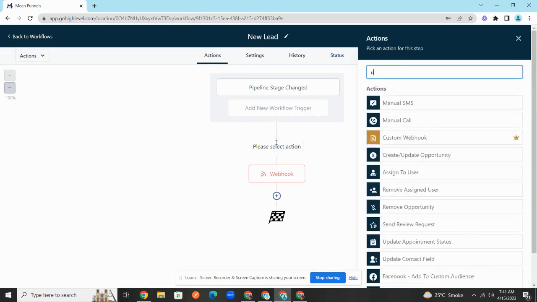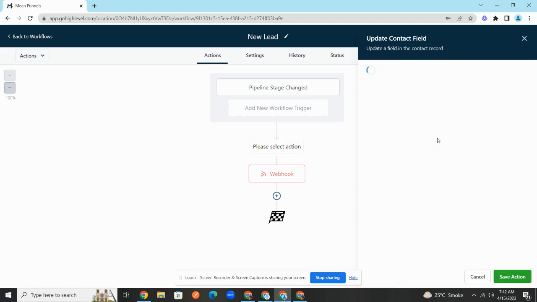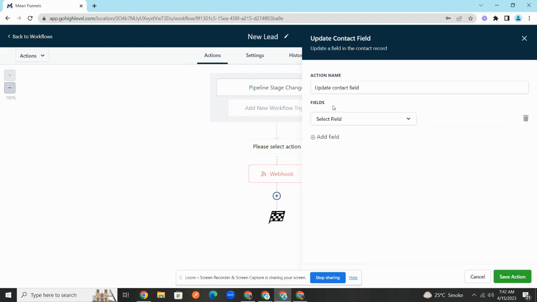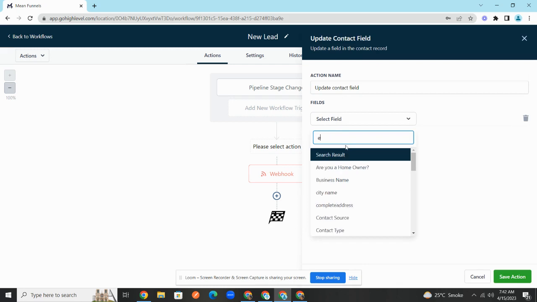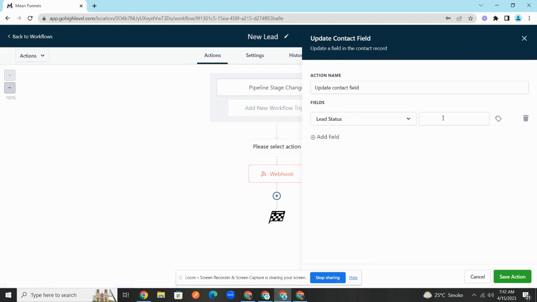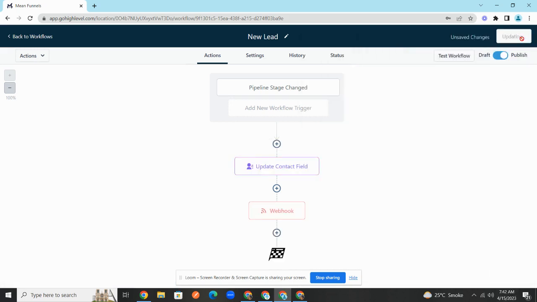First, I will update that field every time the status is changed, so that I can determine in which stage the lead is, right? Status is new lead. Okay, we have this workflow ready.